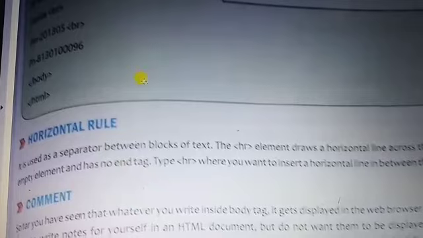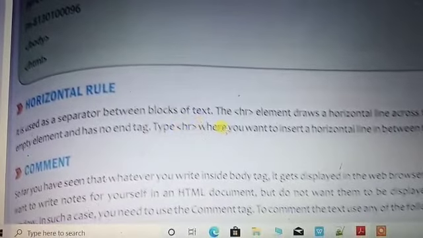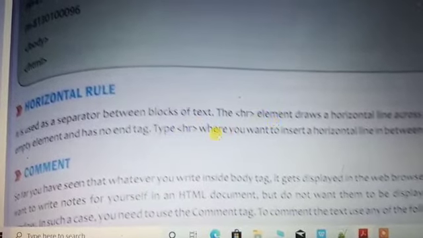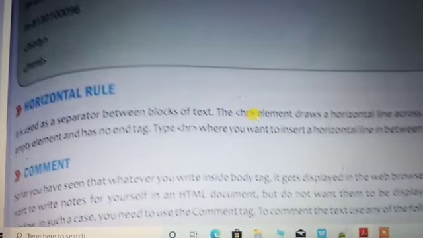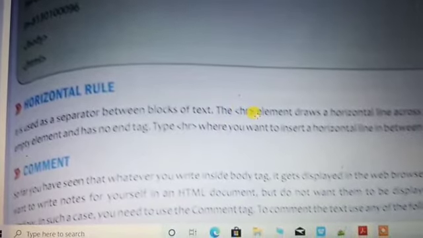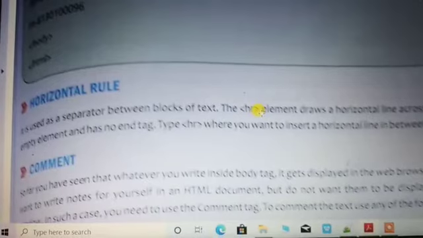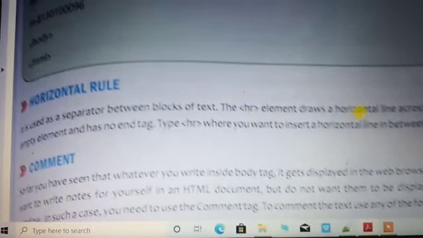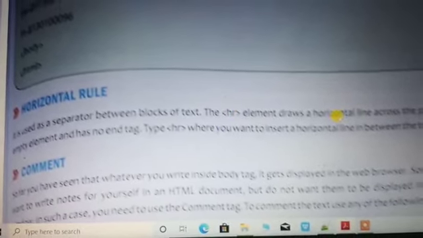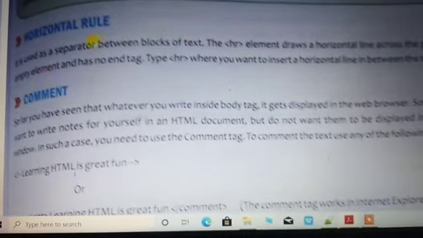Then the horizontal rule. The horizontal rule is basically defined by the HR tag, and it is an empty kind of tag. That means you can use just the opening HR tag, and it works and creates a horizontal line onto the web page.